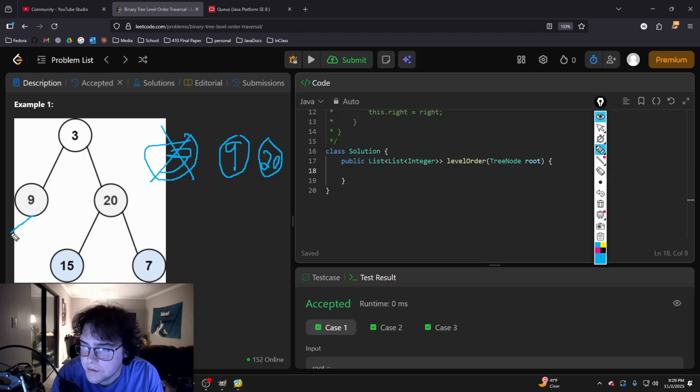9 has nulls on both sides, right? So none of its values get checked. So it won't get added to the queue. But 20 has values. So 20 adds 15 and then 7 into its queue.